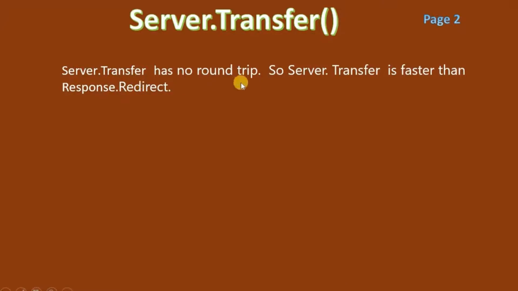Server.Transfer has no round trip. So Server.Transfer is faster than Response.Redirect.